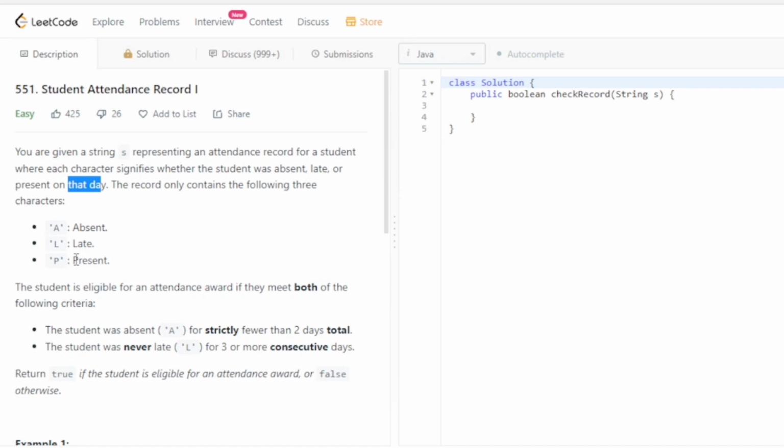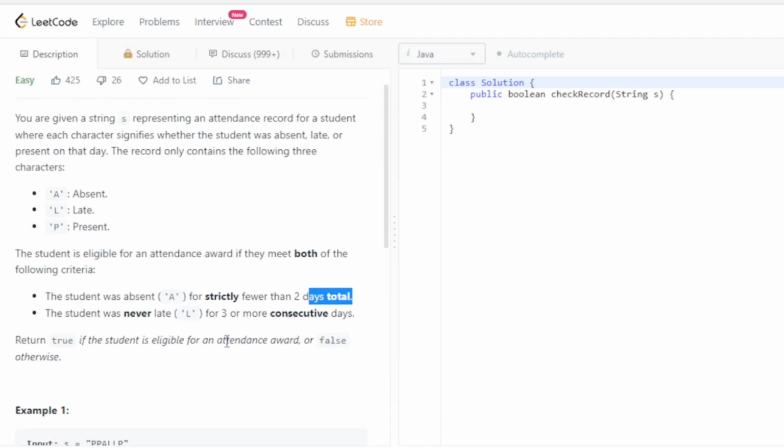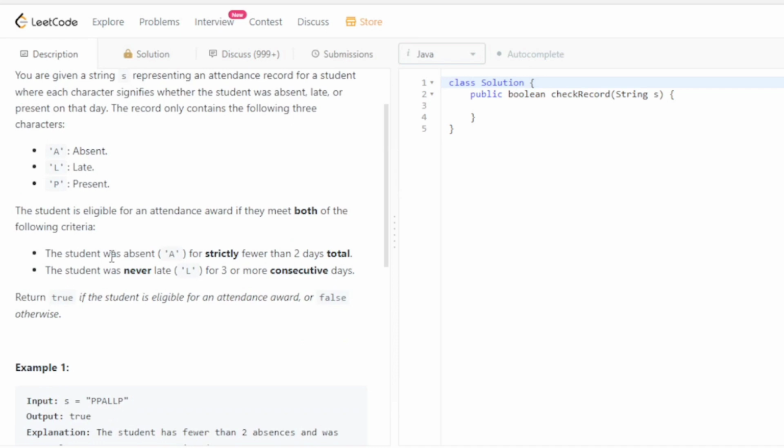The student is eligible for an attendance award if they meet both of the following criteria. The student was absent, A, for strictly fewer than 2 days total, and the student was never late, L, for 3 or more consecutive days. Okay, so absent is total, and for late you have to calculate consecutive ones. Return true if the student is eligible for an attendance award, or false otherwise.